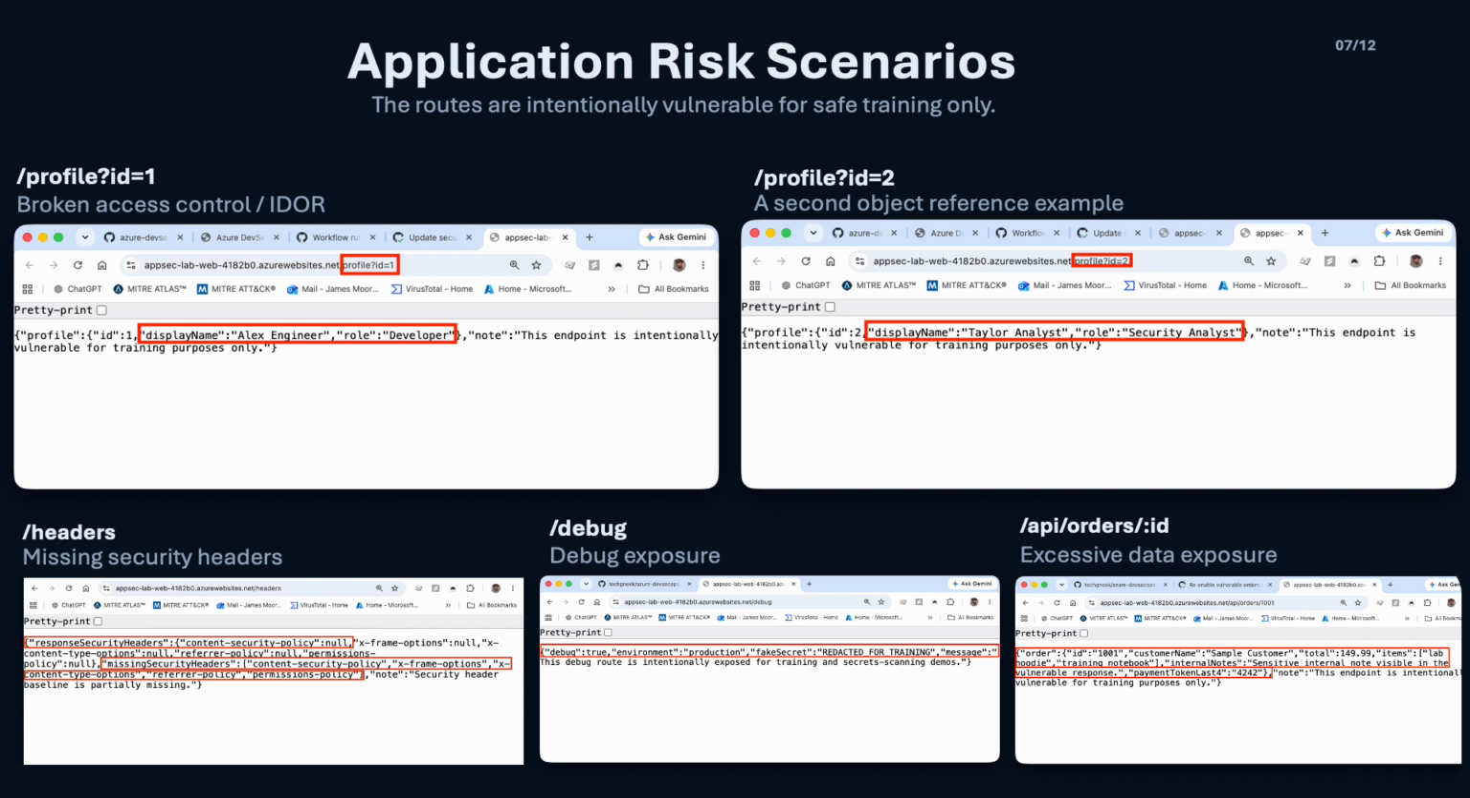Here, the route ends in profile ID equals 1. In this scenario, just by simply changing the identifier from a 1 to a 2, as in the image on the right, a user can view another person's profile data without even logging into that account or passing any kind of authorization checks.